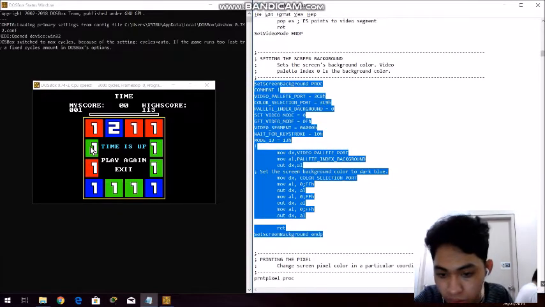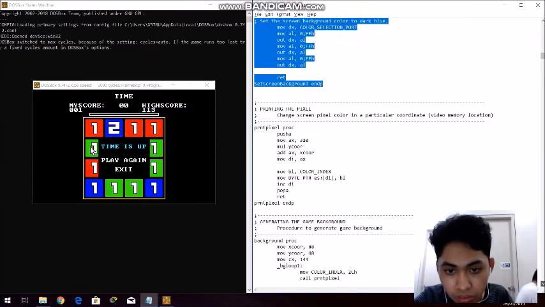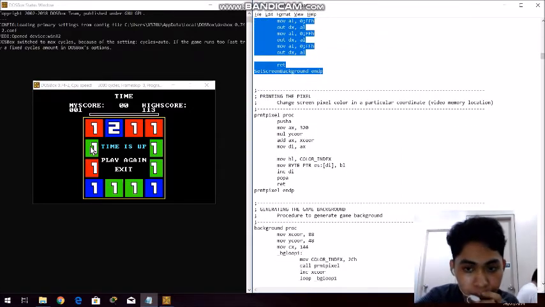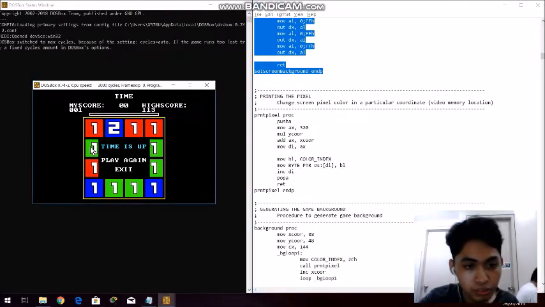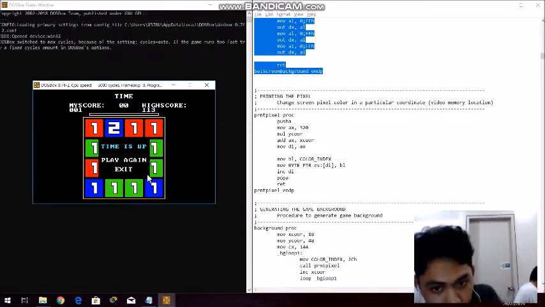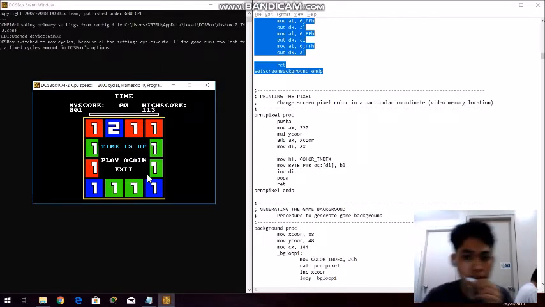Then in printing the pixel, it changes the printed cell color at a particular coordinate. Also, this is the video memory location. Here, print pixel proc, push AX, move AX 320, and so on. The coordinate of the screen pixel.